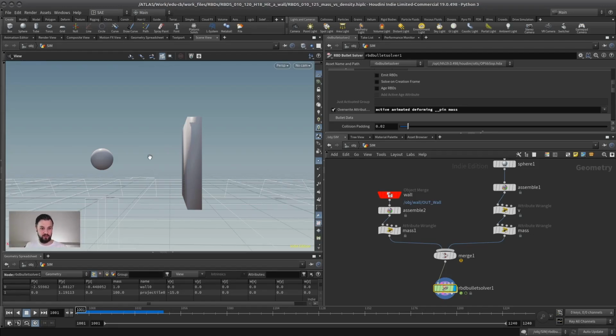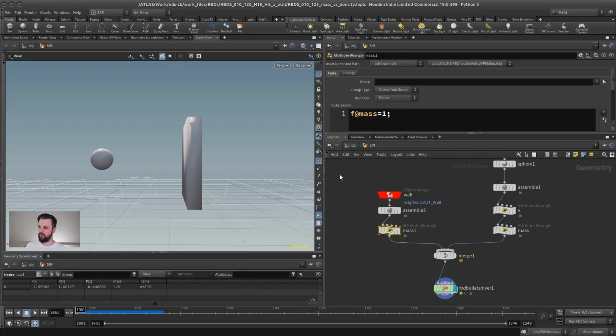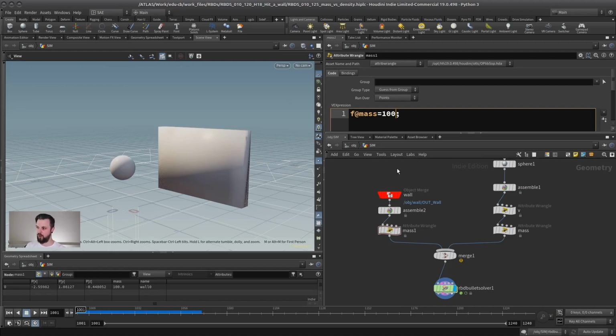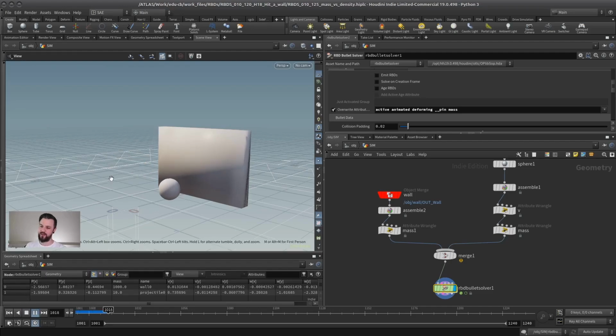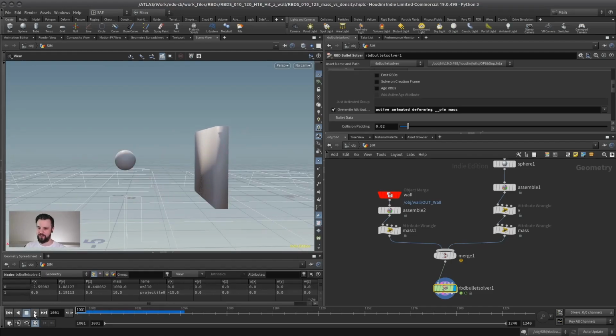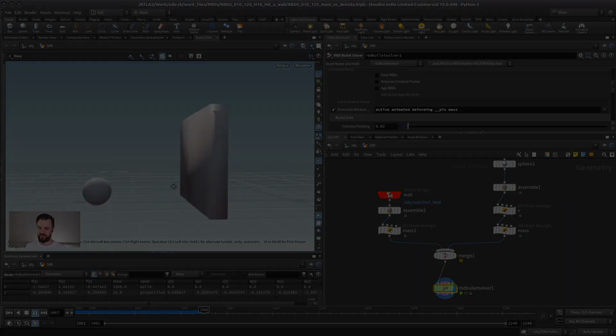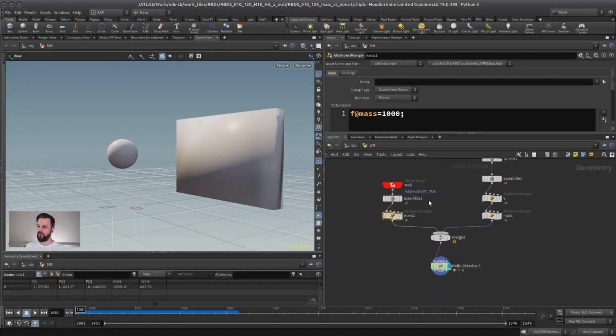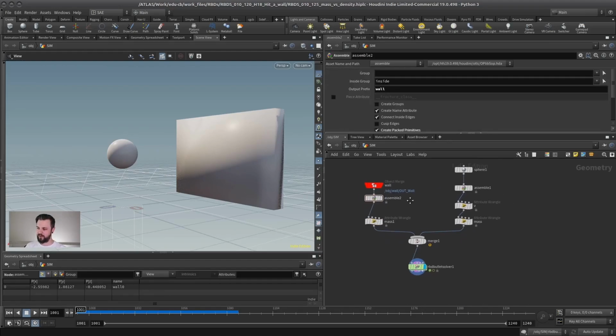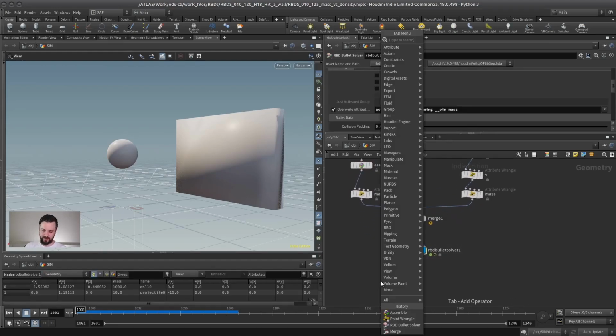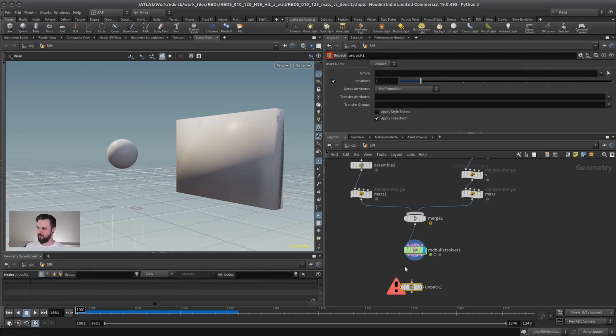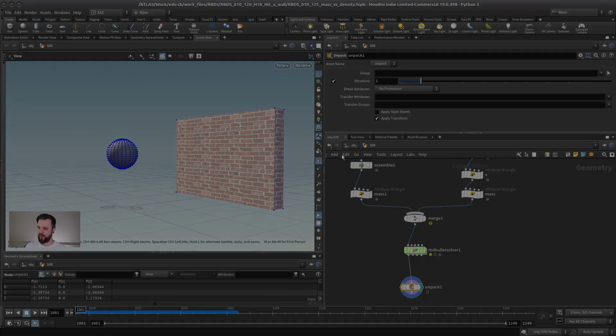So if we would, for example, tip it in the favor of the wall by maybe giving the wall a mass of 1,000 and maybe the sphere just of 10, now you can see the wall is reacting a little bit, but since the sphere is so much weaker than the wall, the reaction is way less. And with this, you can control the behavior of your simulation more specifically when they collide. And let's quickly unpack this whole thing after the simulation so that we have our shader back.